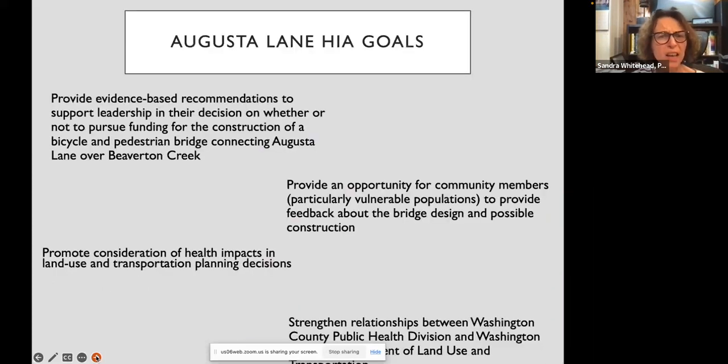And you can adjust these as you go. Here's an example of goals from an HIA that I was technical advisor on several years ago. They were looking at building a pedestrian bridge over a creek, and their goals were pretty straightforward, right? Promote consideration of health impacts in land use and transportation planning decisions. That was their big overarching goal.